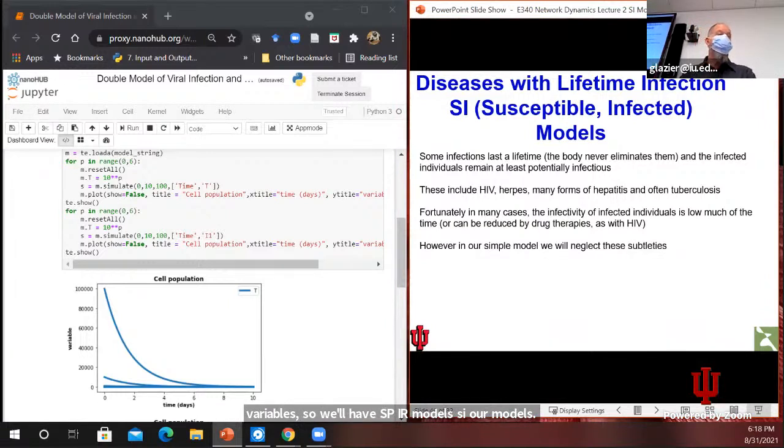S stands for susceptible. Somewhat peculiarly, usually the variable name for S is capital T. Go figure. I stands for infected. R stands for either recovered or dead, usually.